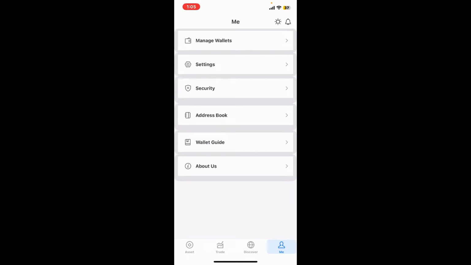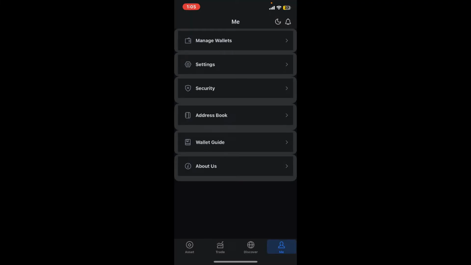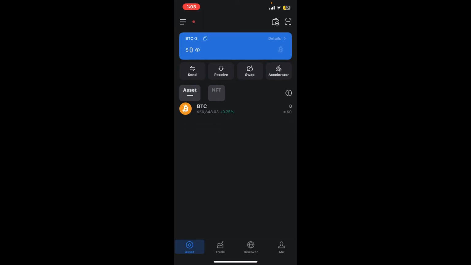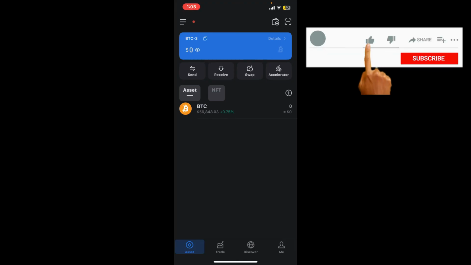Inside the Me menu, you will be able to see a little sunlight icon at the top right. Simply tap on it to change your mode on TokenPocket. You will notice that you have successfully enabled the dark mode on TokenPocket. The dark mode will be easy on the eyes and stress your eyes less while operating the app, so that is how it's easily done.